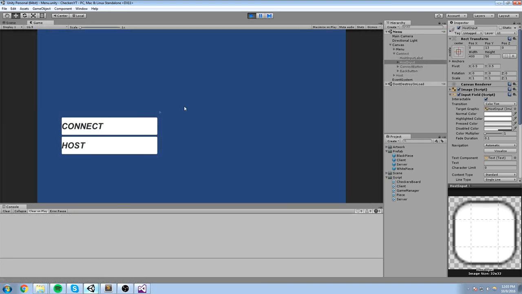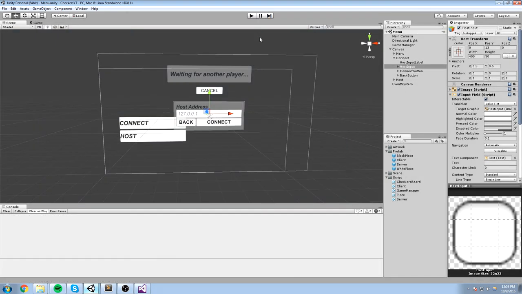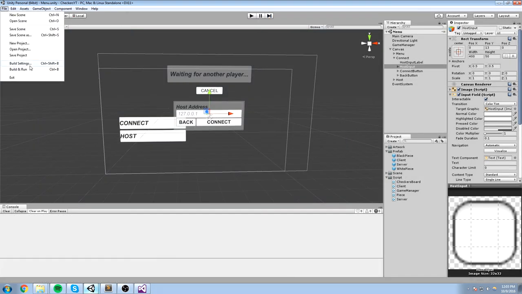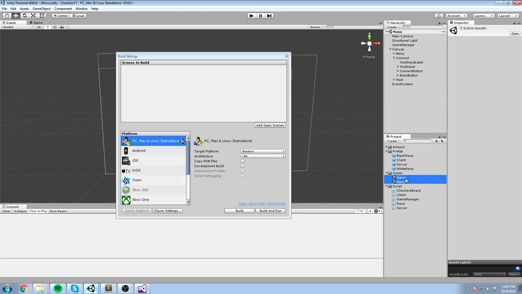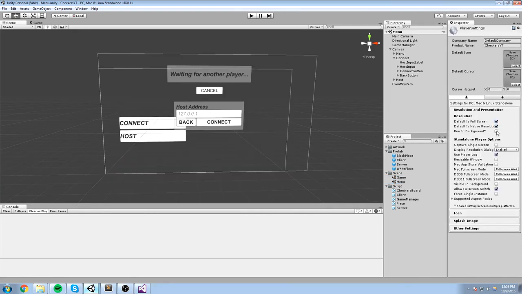I mean, you're not really connecting to anybody. So what we're gonna do here is go under File, Build Settings. First, since we're here, let's add those two scenes in here. Then we're gonna go inside of Player Settings and make sure we run this in the background.